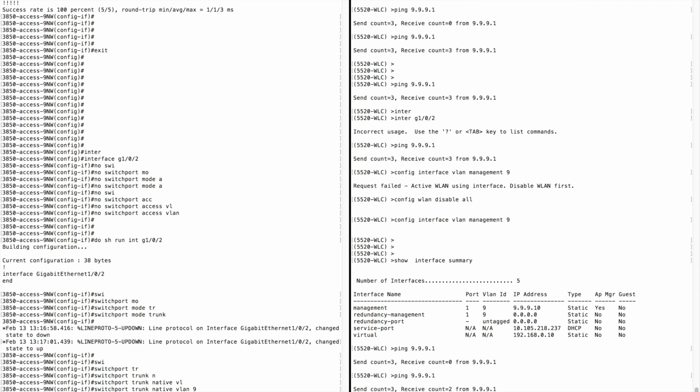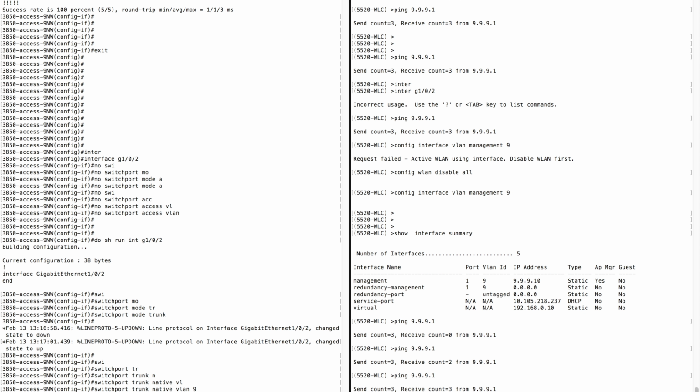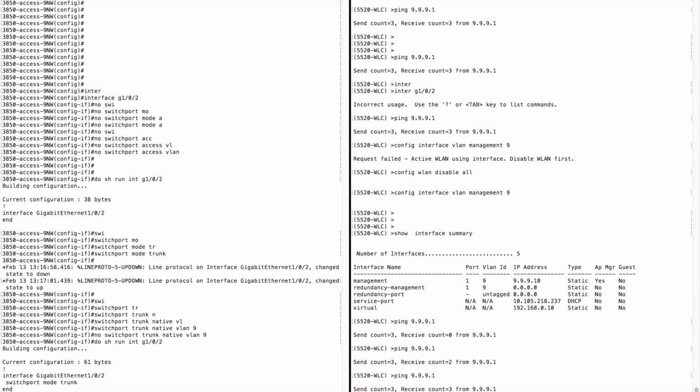Okay, so now you can see your controller is having tagging and you don't have any tagging on your switch side. So let me show you the full configuration on my switch interface. You can see I have only one line configured on that interface, that is switchport mode trunk, and the controller is doing the VLAN tagging. So this is the recommended way from Cisco to configure your switch infrastructure for connecting it.